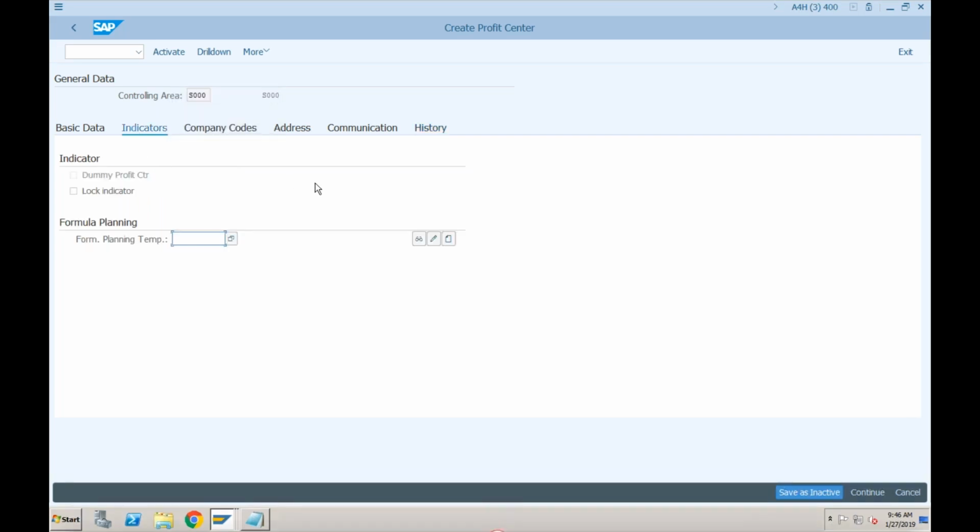What is the formula planning? Formula planning, as I told you yesterday, is related to the planning of this profit center. You are creating the cost centers and profit centers in order to capture the actual postings. But what you can also do is plan the postings into the profit center at the beginning of the month. For example, these companies normally plan what my profit would be for a particular quarter or for a particular year. So that planning can be entered using figures.